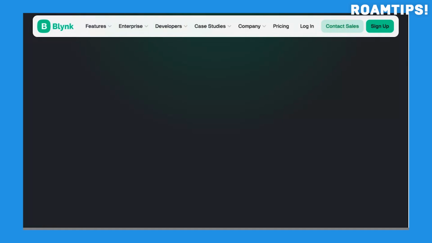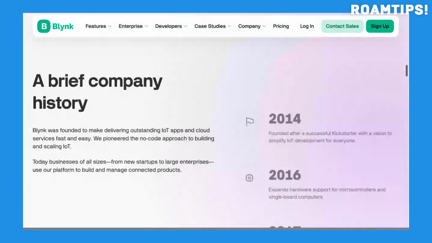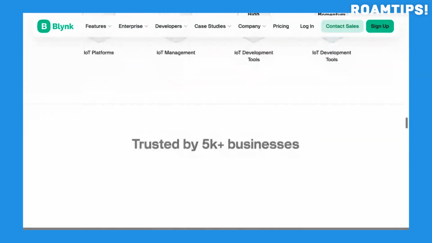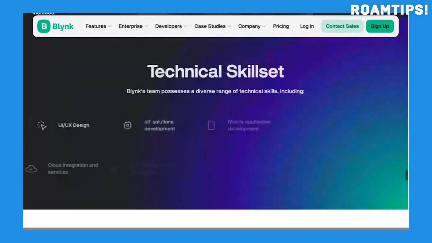Blynk offers a free version with basic features and premium plans for advanced needs like increased device capacity, storage, and team collaboration. Blynk is excellent for building IoT mobile apps, offering simplicity, flexibility, and scalability. From small projects to large-scale deployments, Blynk has you covered.